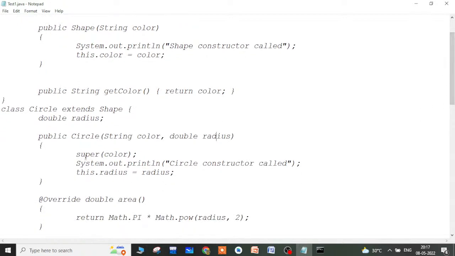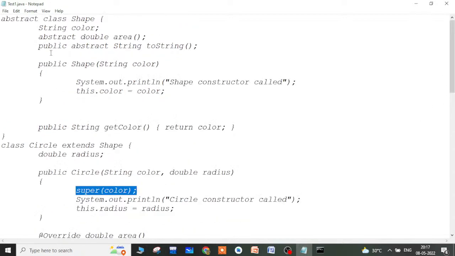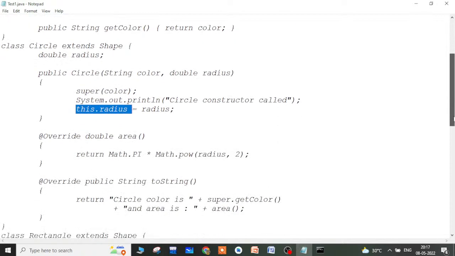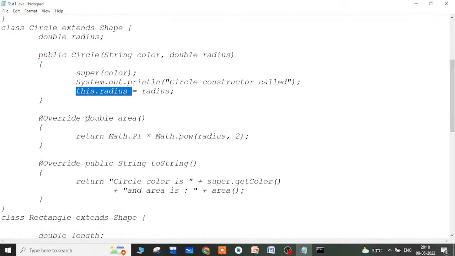I don't want to pass another color. I just want to take the color I'm assigning through my parent class. Because of that, I'm using the super keyword here. Super is going to invoke your parent constructor, and by the parent constructor I'm going to assign the color to my shape. That I'm calling here. Then I'm going to assign my radius by this constructor. So this is the method area.